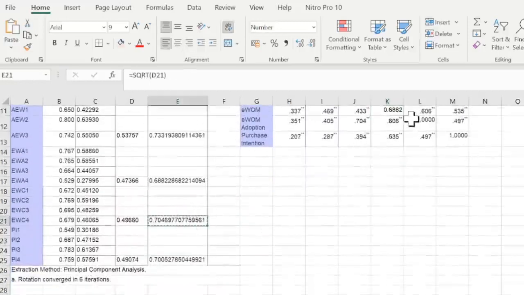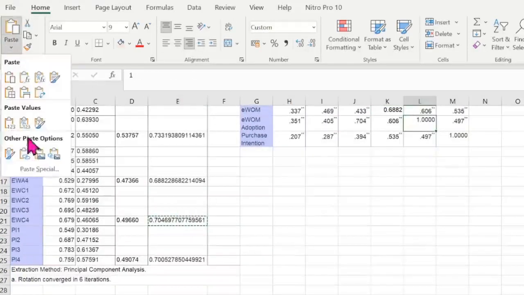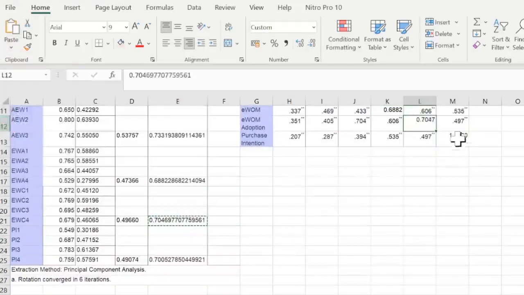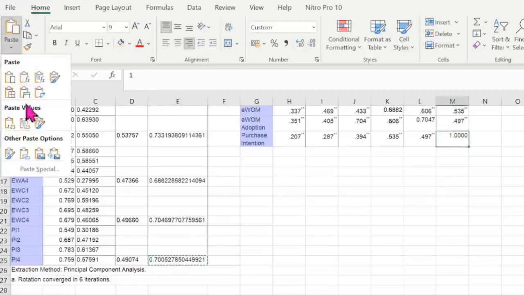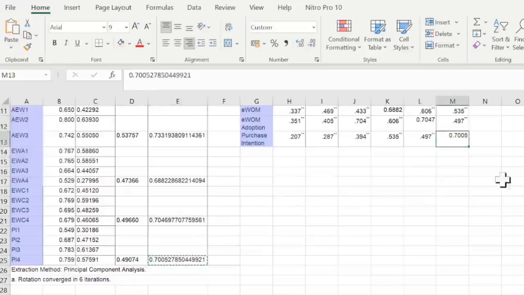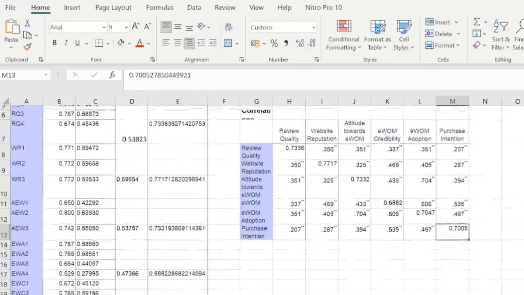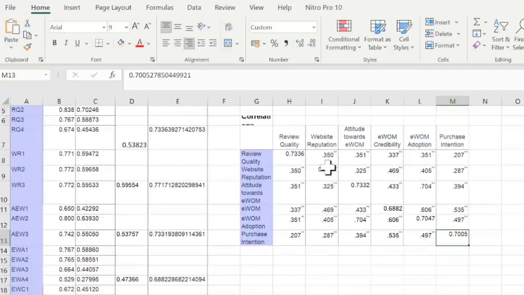Control C. Control C and paste it over here. Control V. Okay, now comes the test time. Now we'll see that the correlations that we have under this value and beside this value should be smaller than the value that we have over here. So I'm going to paint it orange so that we know that these are the test values.